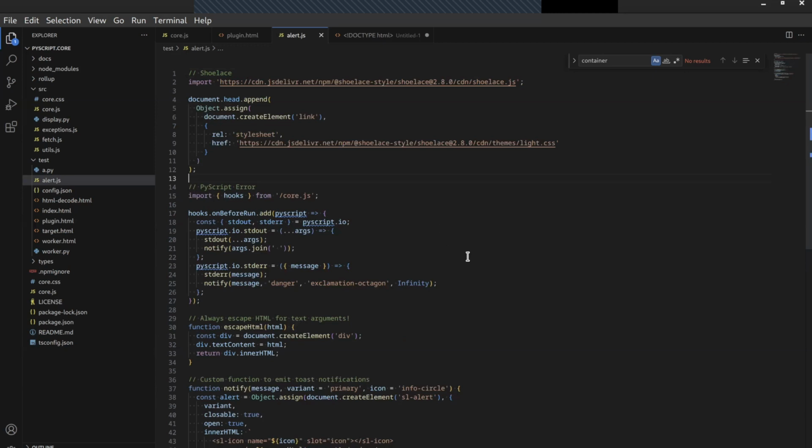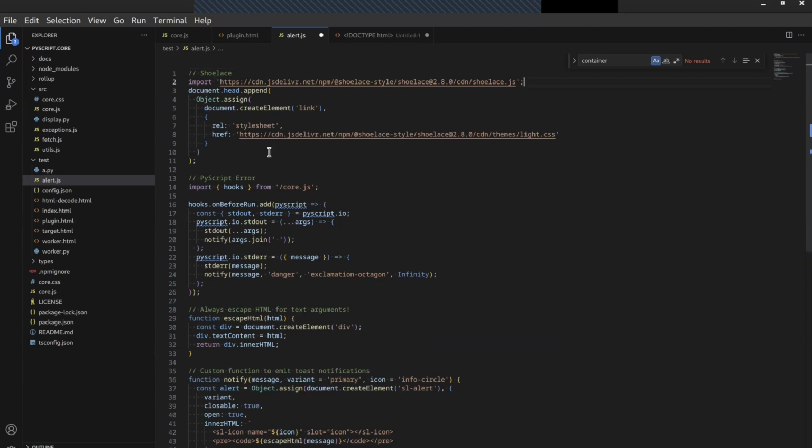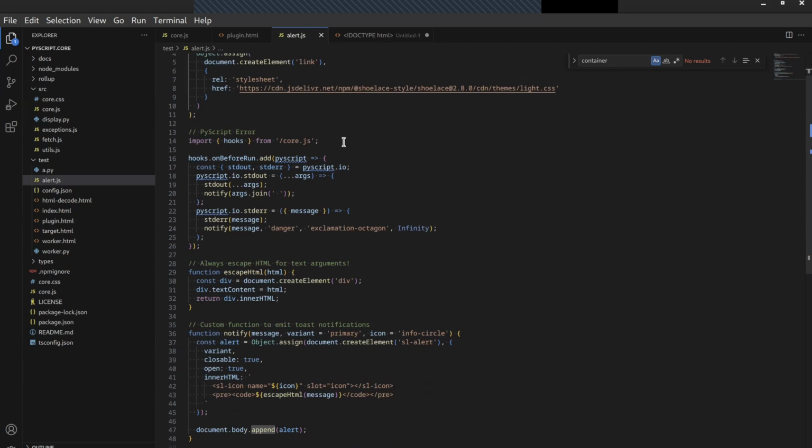Okay, so we bootstrap Shoelace, we append the link, and this being a JavaScript ECMAScript module is also going to be executed once. The first time it's imported, this happens only once, just to be sure that we don't re-import this all the time. Then we do hooks from PyScript core, and basically the rest is the same.